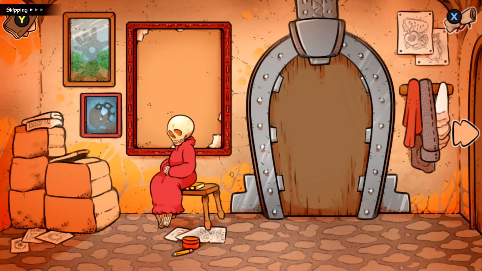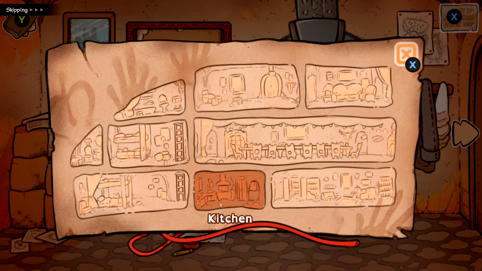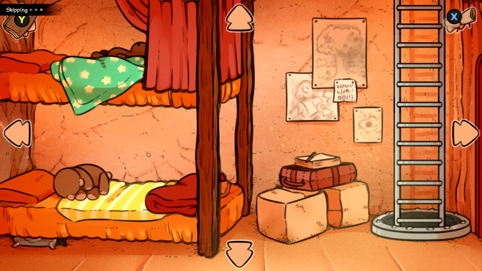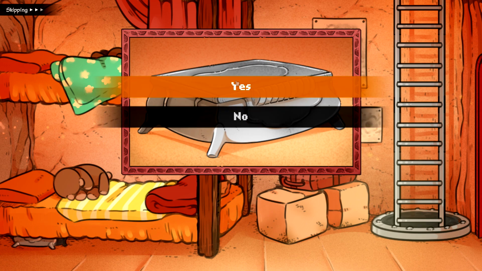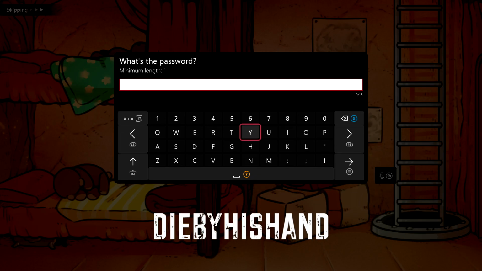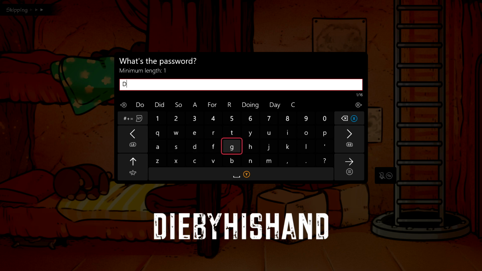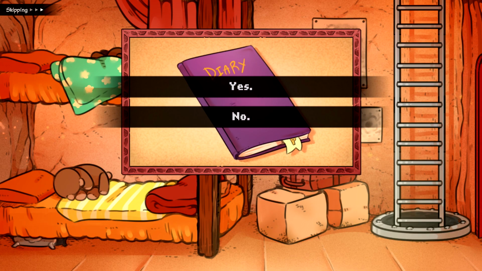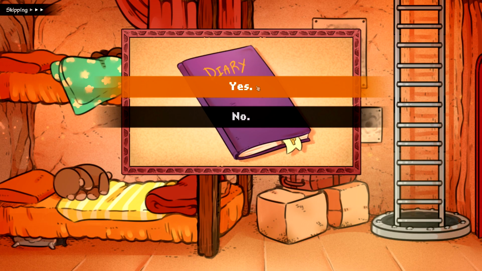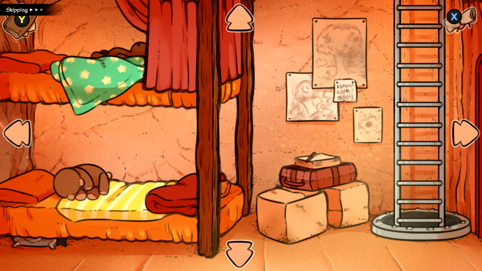Then we're going to head over to the kids' bedroom, so make sure you book it over there. And then once here, make sure you click on that box underneath the bed. We are going to pick yes, which is going to ask for a password. The password is going to be DIE BY HIS HAND, all capital letters, all one word. So exactly like this. Punch that in using the keyboard, and then we should unlock it. Make sure you pick yes to take the diary, and then it's going to be off to the next room.